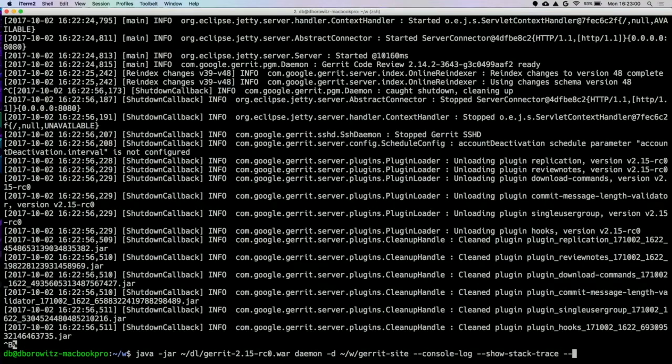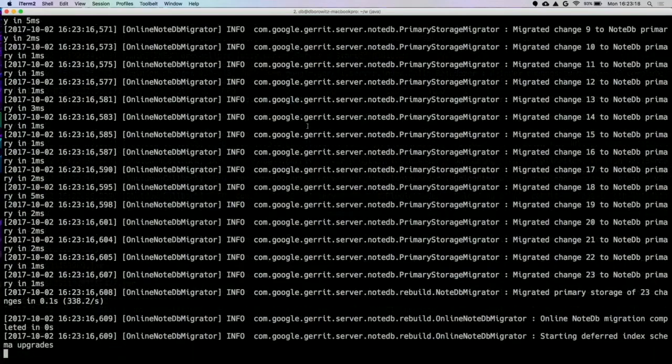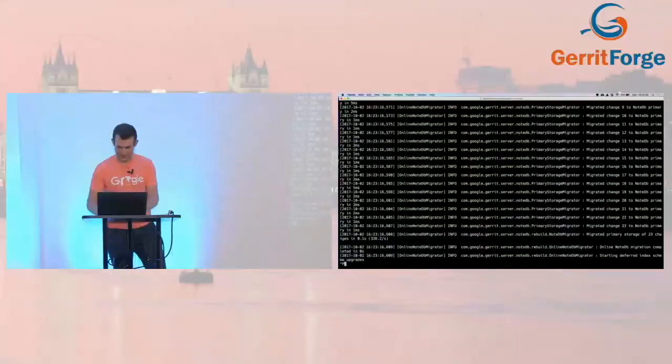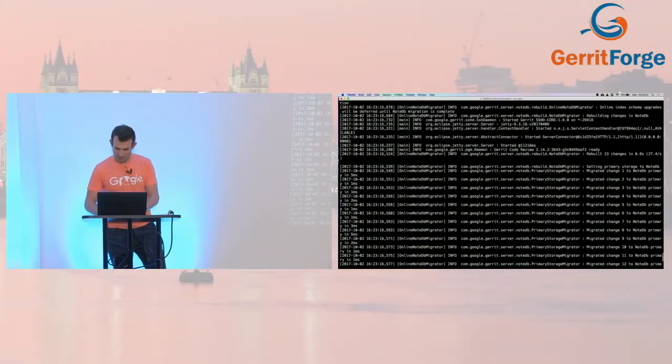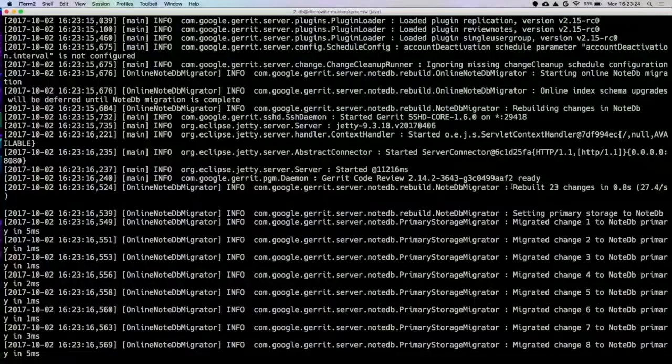And we can just relaunch this with an extra flag called migrate to NoteDB. Yeah, so you get all these things about migrating primary storage, blah, blah, blah. It rebuilt 23 changes in 0.8 seconds, which is actually, when I tried this before, about 10 times faster than that. And this is on my laptop, so I assume that on your extremely expensive servers, you'll be able to do hundreds or thousands of changes per second. It's like not the most expensive thing in the world.